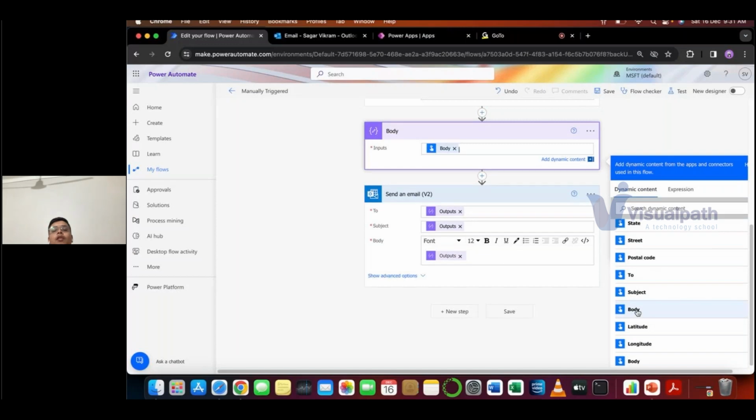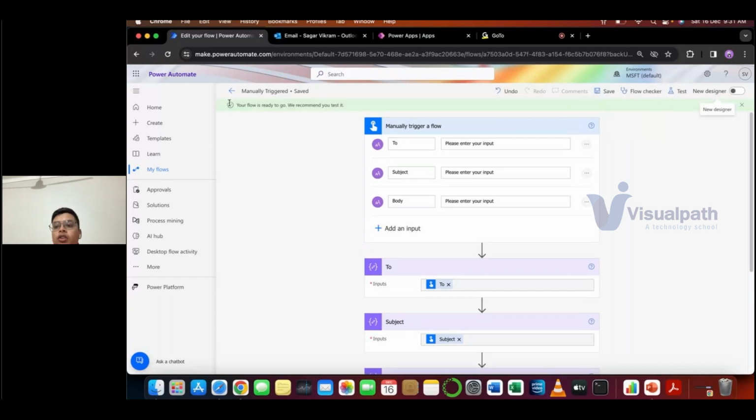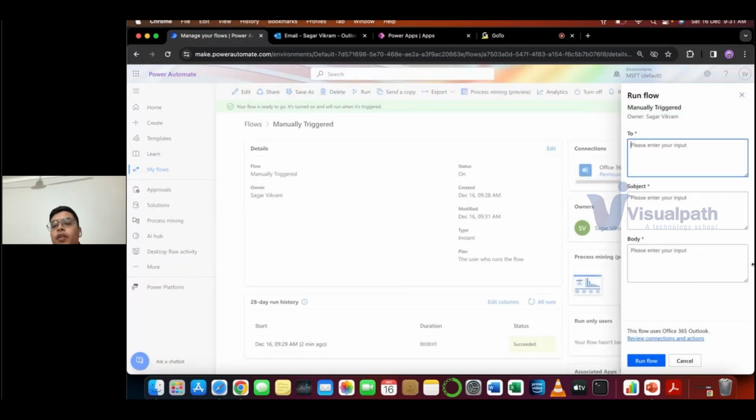Okay. So now the flow is completed. Now let's save it and again test the flow. You could also test from here, but let me just move back and test from the main manual dashboard. Now let me run this, trigger this flow. Once I click on run, it will ask for the input variables.